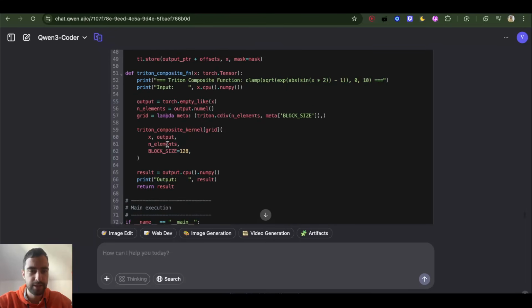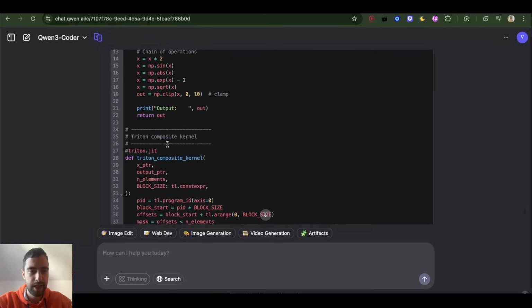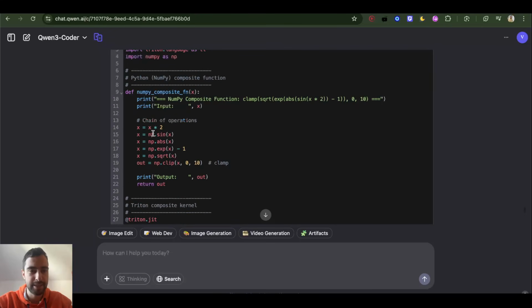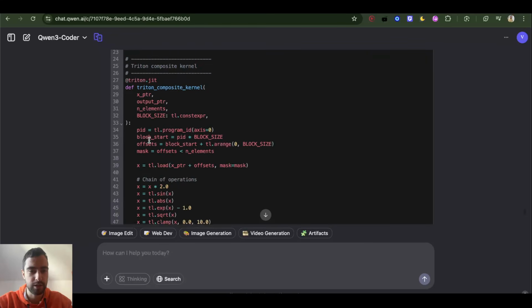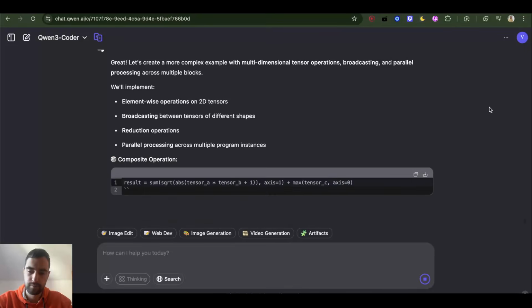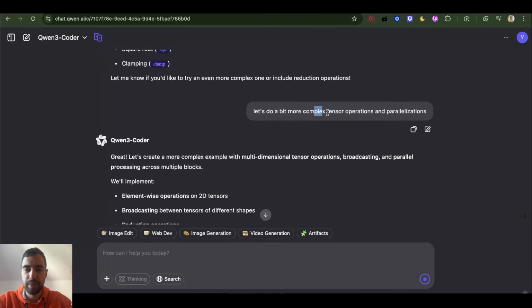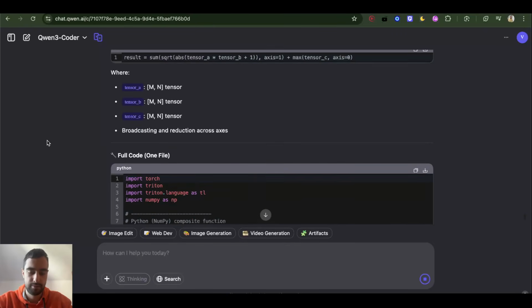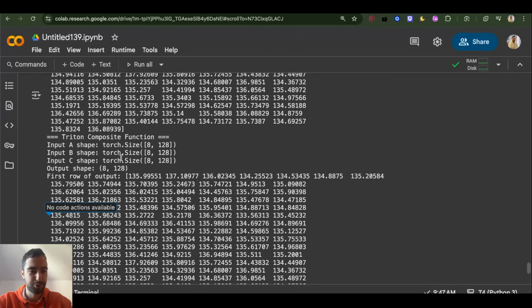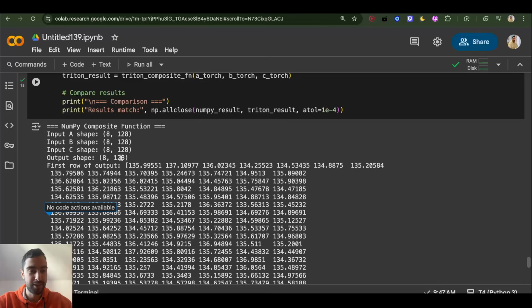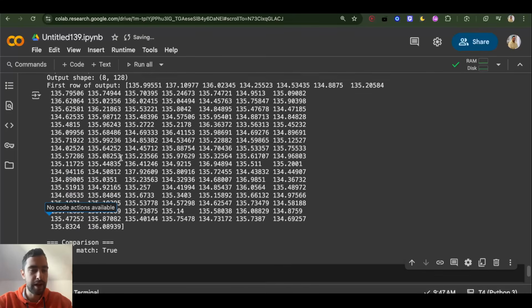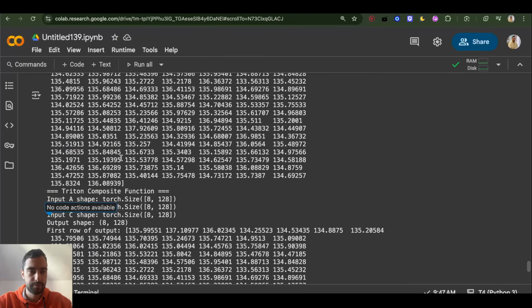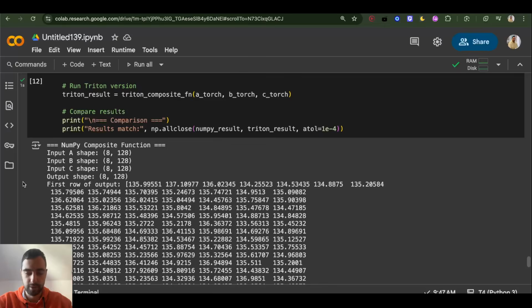okay, I don't know if this is, I think it's not cheating, because in the training it will just see this Python function and it needs to learn how to do all of this. Let's do a bit more complex tensor operations and parallelizations. Let's see how it handles that. It looks like it's able to do this as well. Okay, this model is actually pretty good. Now we are able to just train our model with this because it works.